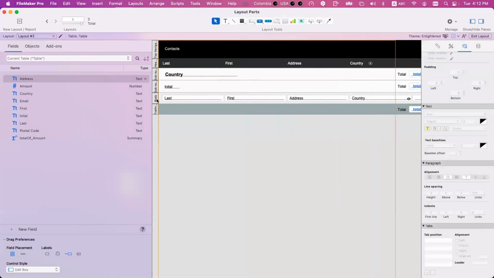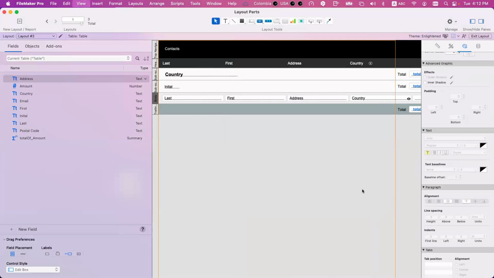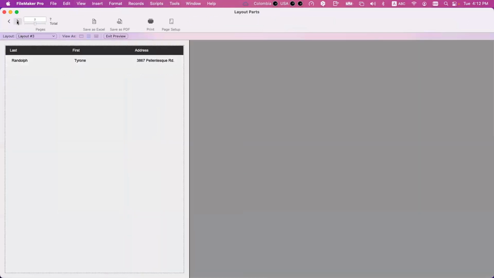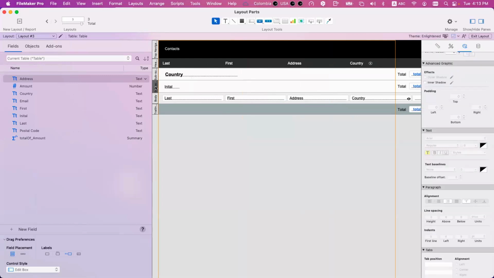It's kind of weird, the before occurrence. To be honest with you, I never used this before occurrence. I never had a use for this. But page break after occurrence, yes, this I did. But I don't have a good example for that. I need to have a better example. What can I do? Maybe if I do a sub-summary after.